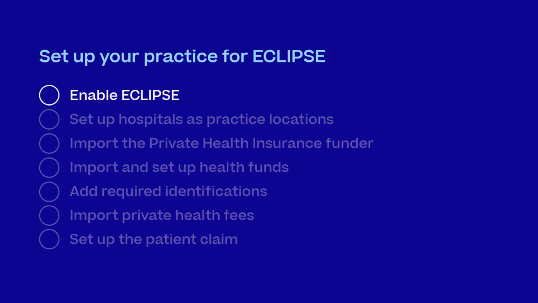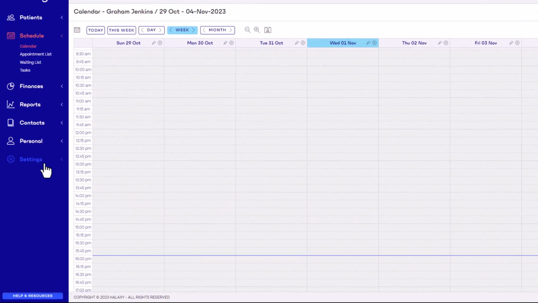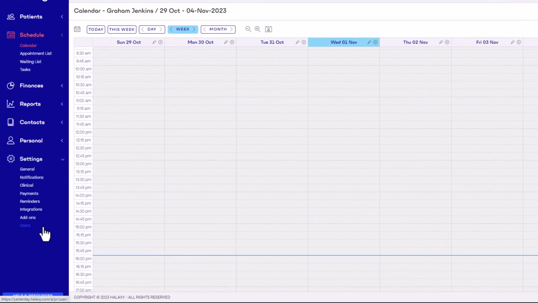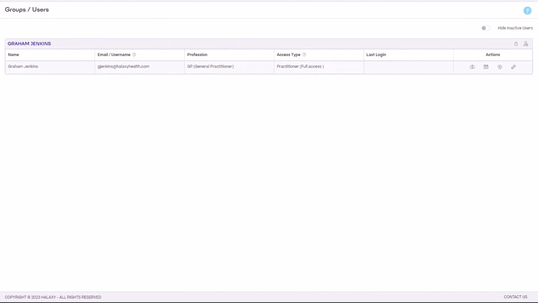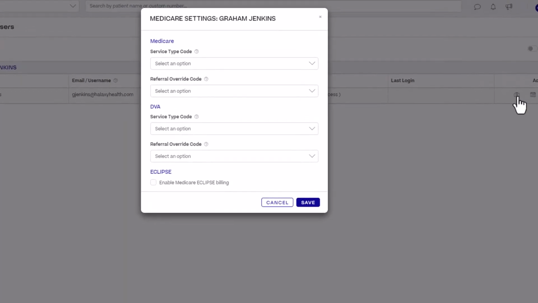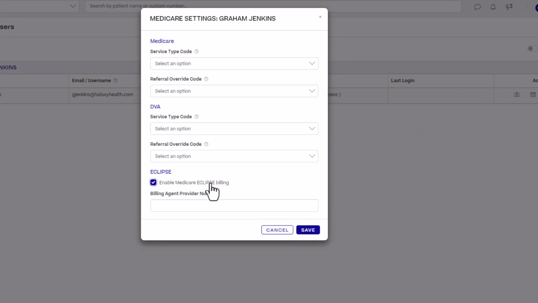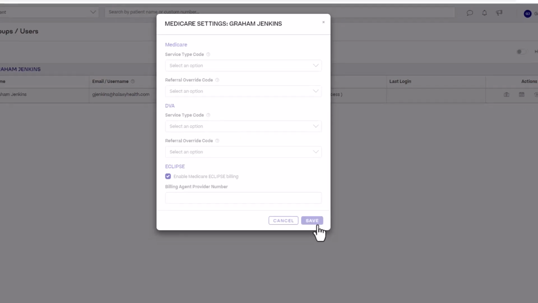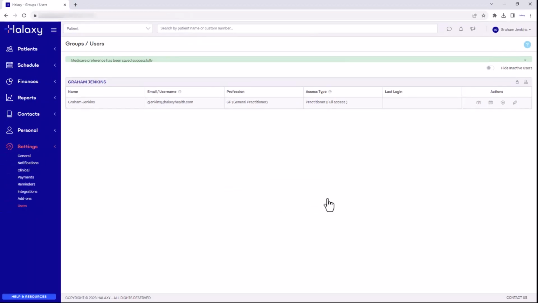The first item on our setup checklist is to enable the Eclipse integration. On the sidebar, click Settings, then Users. Next to your name, click the First Aid Kit icon. In this pop-up, tick the checkbox that says Enable Medicare Eclipse Billing. Click Save. You've now enabled Eclipse claiming for yourself.